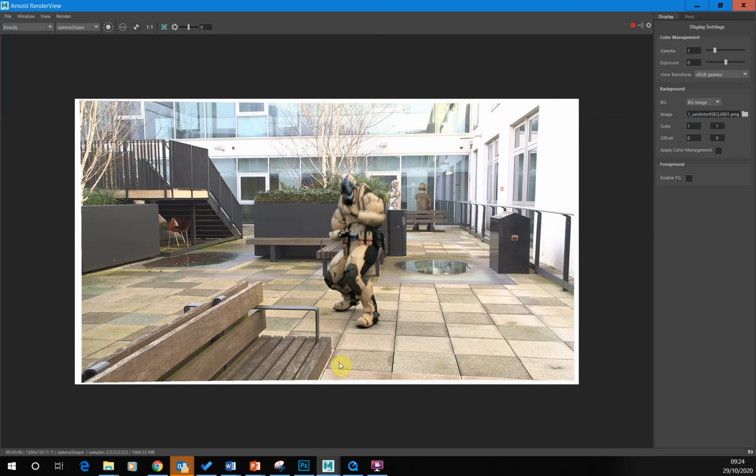So this background plate is an undistorted version of the original. Again, I'm not going to go into how to undistort a plate. That's another tutorial. But just be aware that the background image we're using here is undistorted. So I hope you enjoyed that, and that it gives you an idea of how to use our HDRI lights.